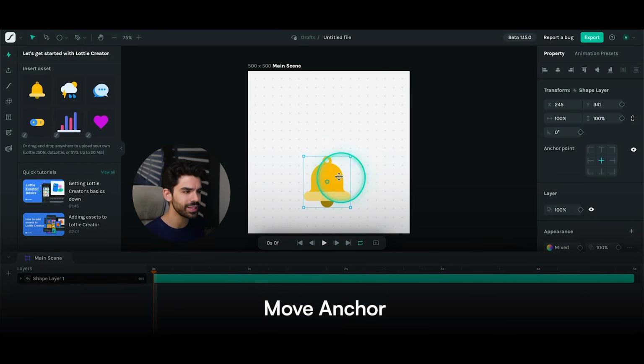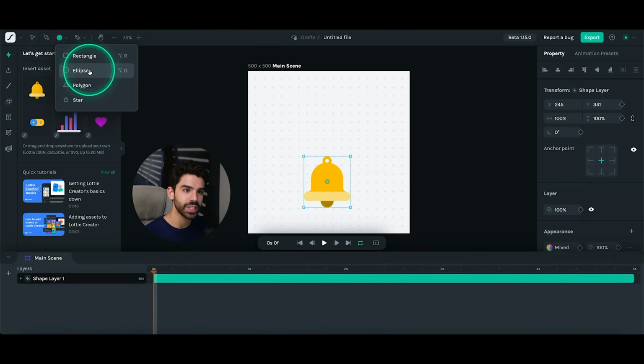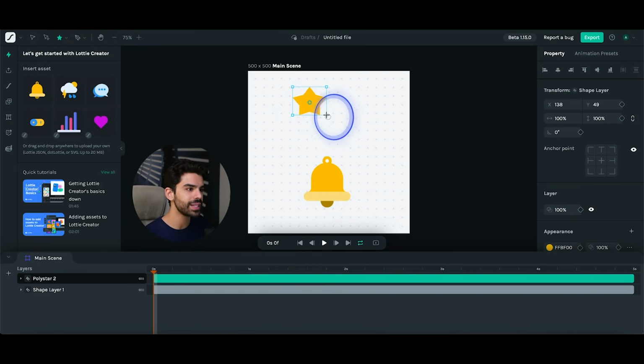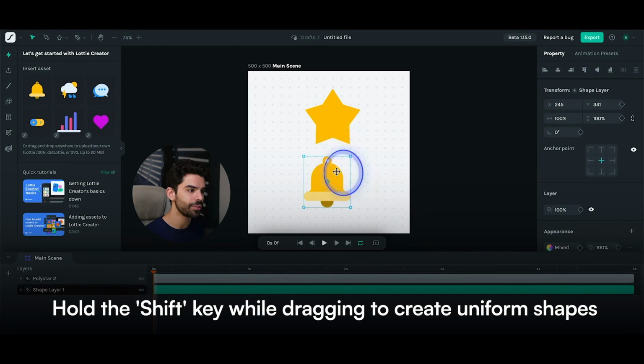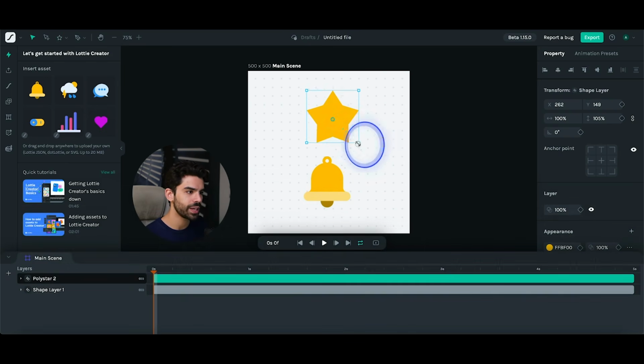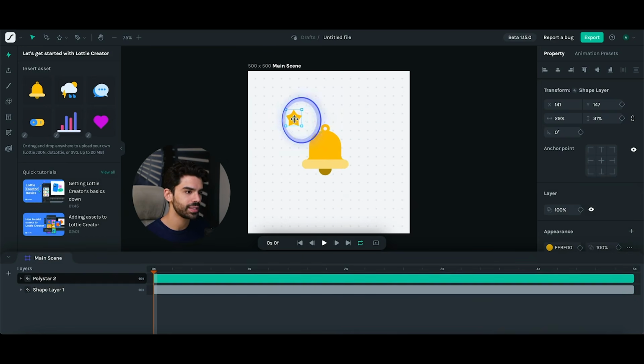And to explain this, let me show you how you can create a shape. So right next to this tool, we have all of these different shape tools, right? And let's just say I go and enable the star tool. I'll simply drag, and if I hold my shift key, I will create this star in a uniform manner, right? So let's just assume that I want a bunch of stars right on top of my bell, right? So I'll take this thing right here.